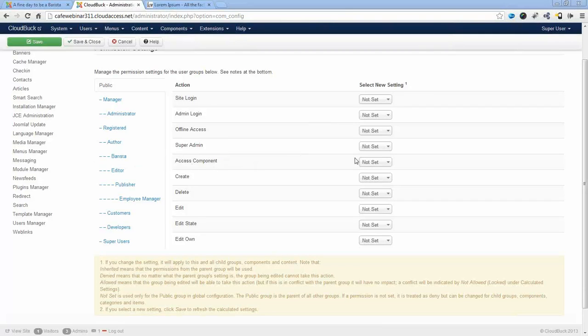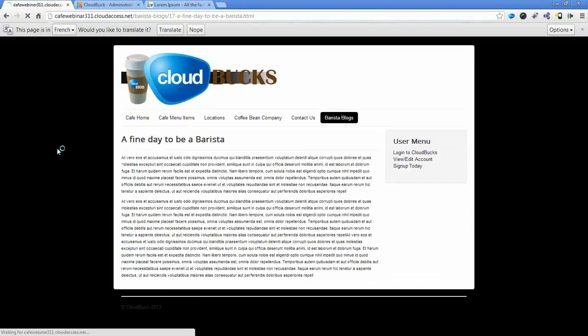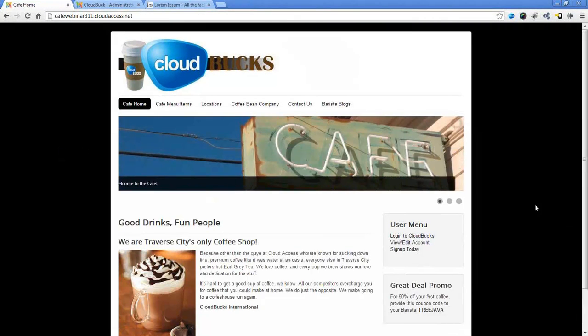Access component, by default, as admin or super admin, you'll be able to access all the components in the back end. Create, delete, edit, we went over those, pretty straightforward. So that's the fundamentals there. Let me run through a couple of cool tips and tricks that people use, and then we can jump into some questions. Let's say, for example, we'll go into the front end of the site again here.